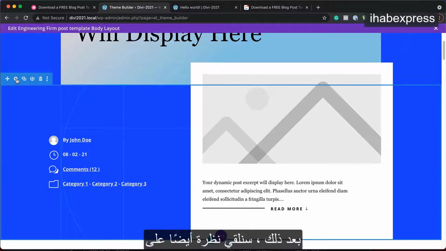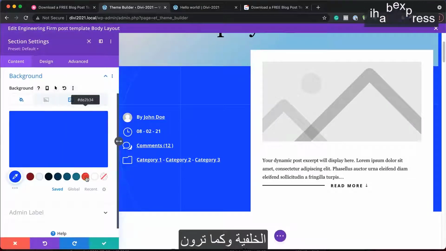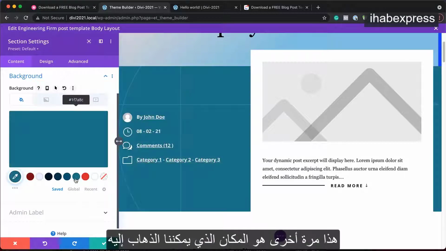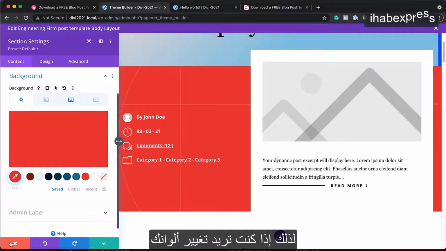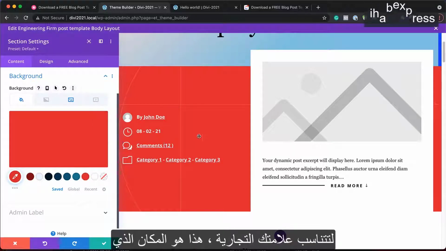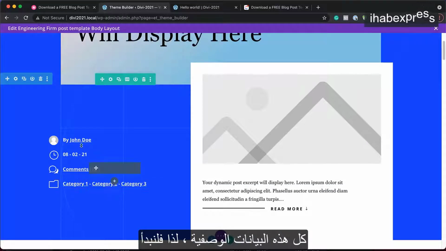Next, we're also going to take a look at this section here. So again, I want to go into the background, and as you can see, this again is where we can go in and change our colors. So if you want to change your colors to match your branding, this is where you would do it. I'll close out of here. And now we have all this metadata. So let's start off with the first one here.